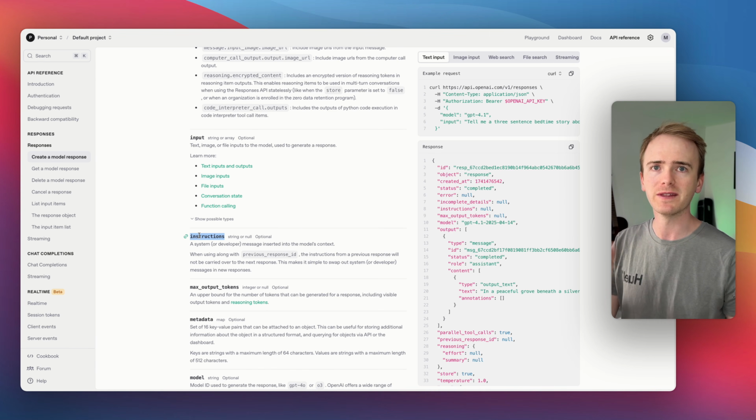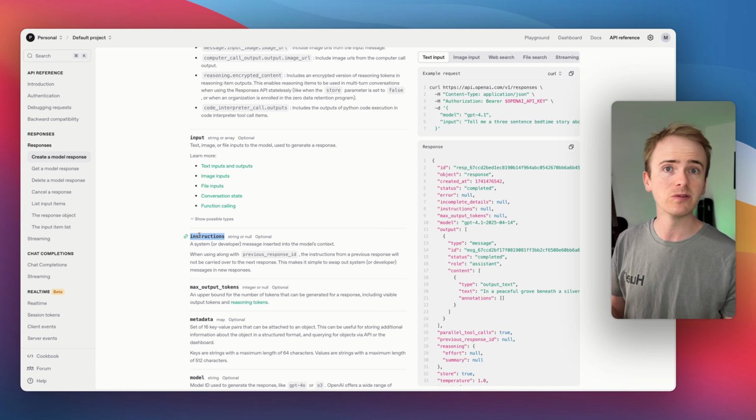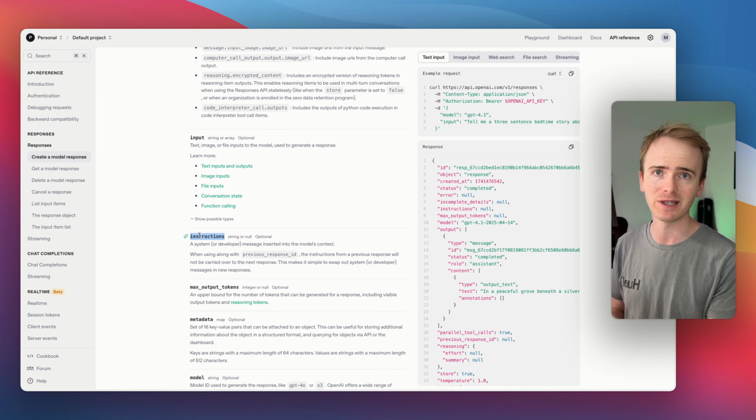The main rule I'd say is that you use your instruction, developer, or system part of your call if you think this is data that is relevant every single time. So for example, setting up the role, setting up the tone, setting up maybe background information about the user, inserting that dynamically into your prompt.